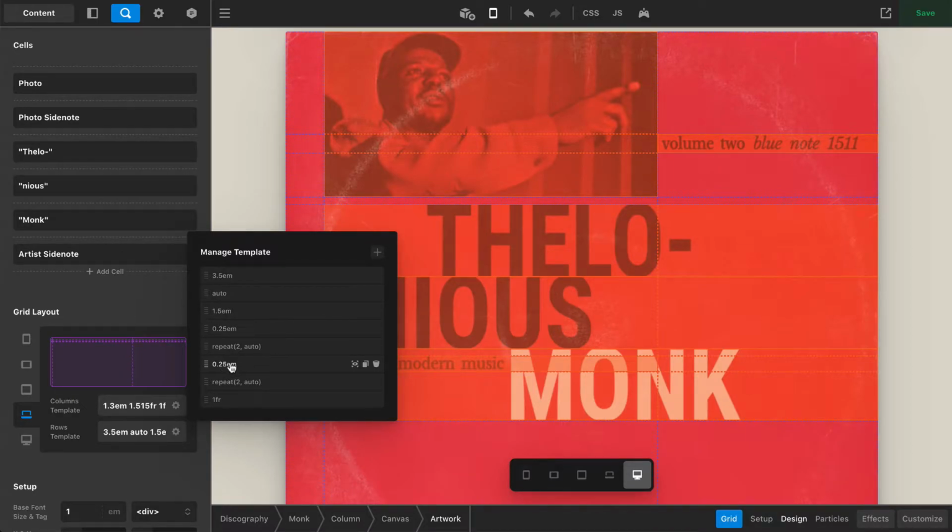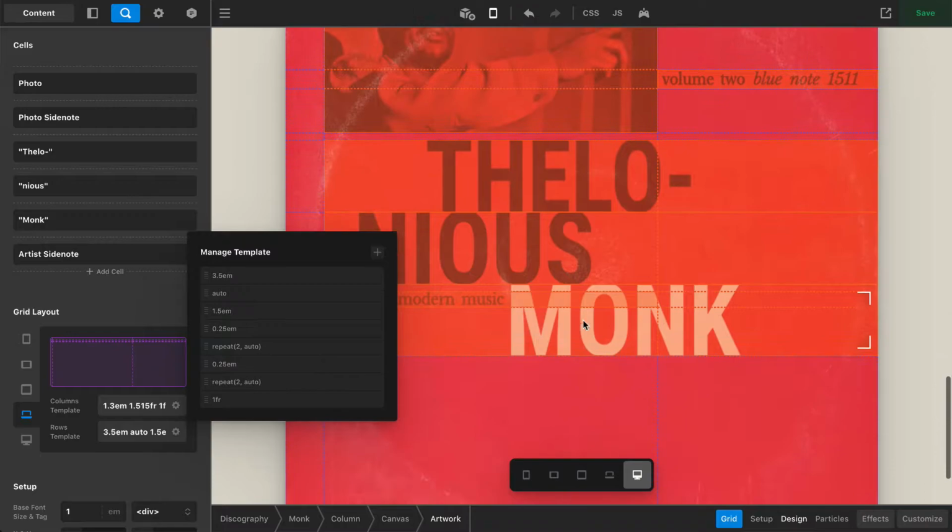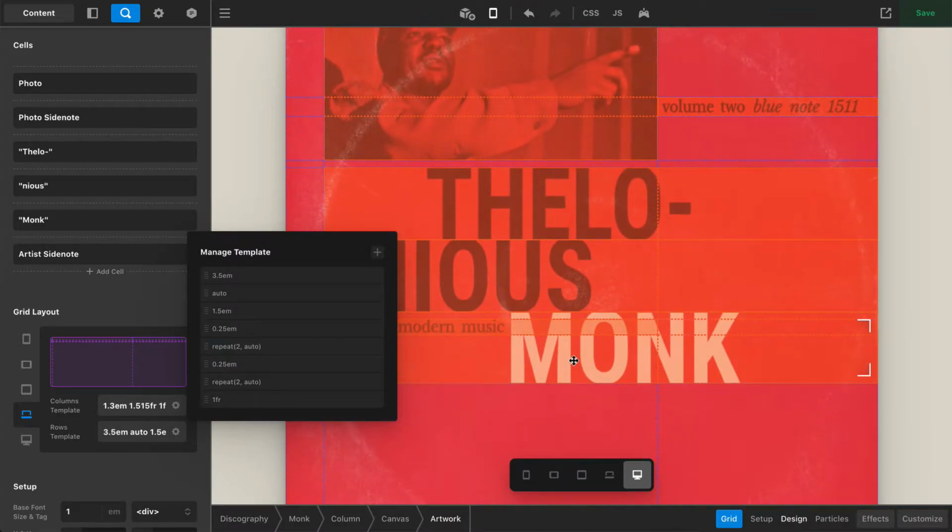We've got another spacer row of 0.25 M's, and that is this very tiny little line here, which is being used to move this serif font away from the sans serif up here. Another declaration of 2 auto rows, which is how I'm positioning this text here, and then also my monk line here. And then our final row of 1 FR, which is just spacing out the remainder of the album cover.